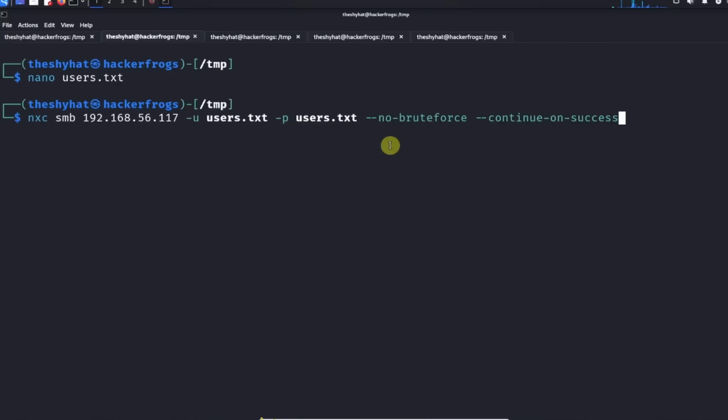So along with this command here, we're going to specify that this is not a brute force attack. We're only going to try one password per user, and we're also going to continue on success, which means that if we find a successful username and password combination, we're just going to keep on going. So with Netexec, we're going to scan the SMB service on this IP address, and we're going to try to figure out if any of the users have used their username as their password. So let's run the command.